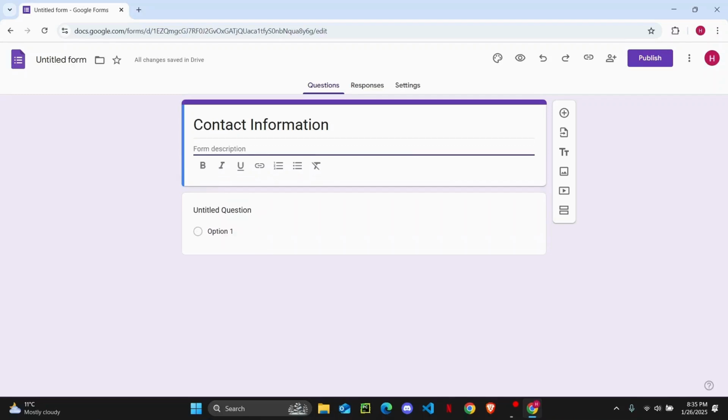So for example, I'm just gonna add this form is to collect short info about you. So this is a short information or the description for my form. You can also edit the text, make it bold, underline, and create a link, and all of these good stuff.